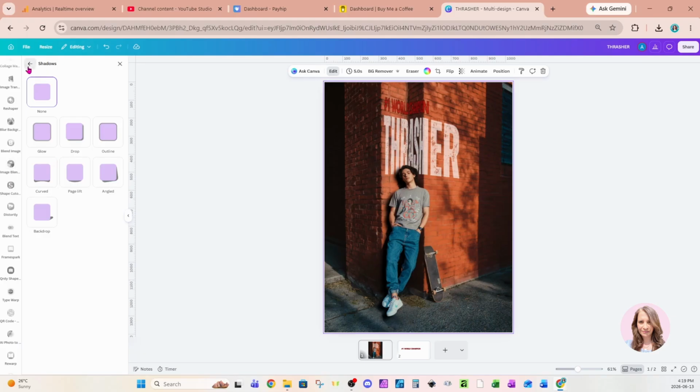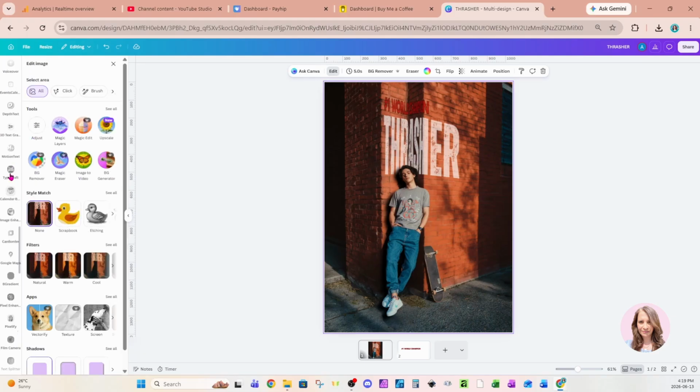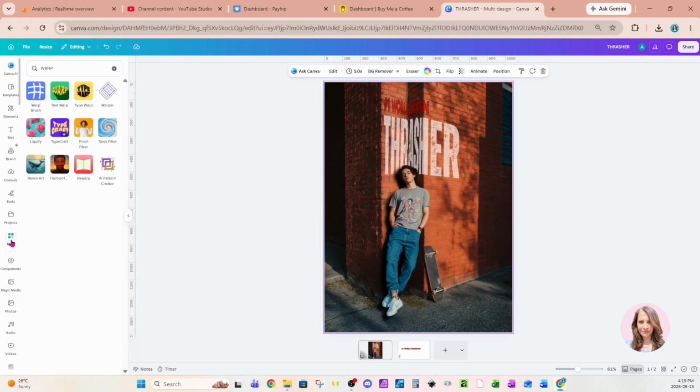Let's just go back for a second just so that I can show you what app it was again. It is called the Rewarp app. This is what it looks like.